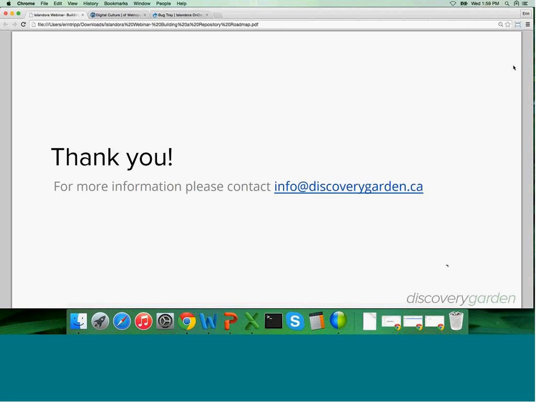Okay, let's do one last question from Andrew. He asks, when planning a repository migration, what steps should be taken to transform traditional metadata into linked data? And that's a loaded one.